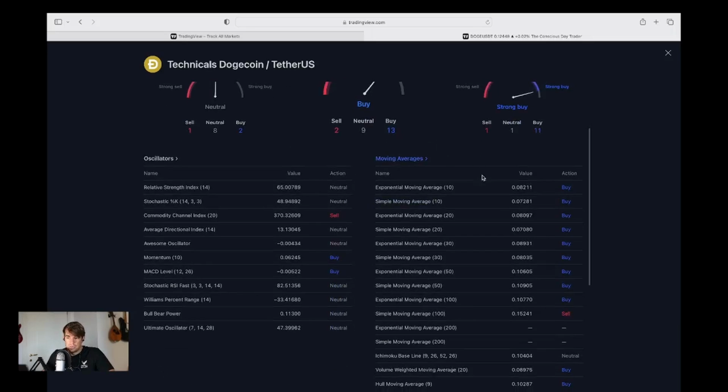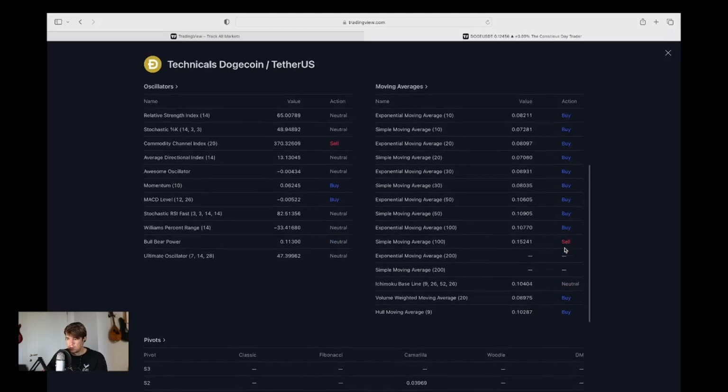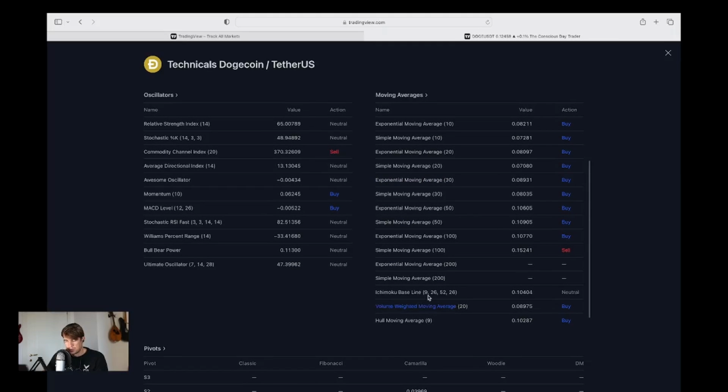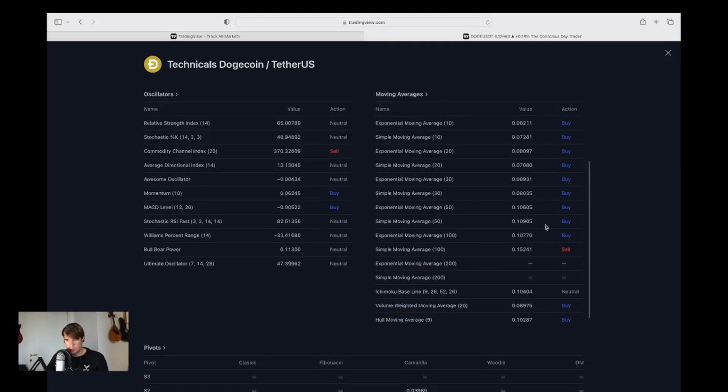And what that's doing is looking at all the exponential and simple moving averages and plotting, is it a buy or is it a sell? And as you can see here, the 10s, the 20s, 30s, 50s, 100s, 200s, they're all showing a buy. Not strong buy, but a buy. And one is showing a sell.